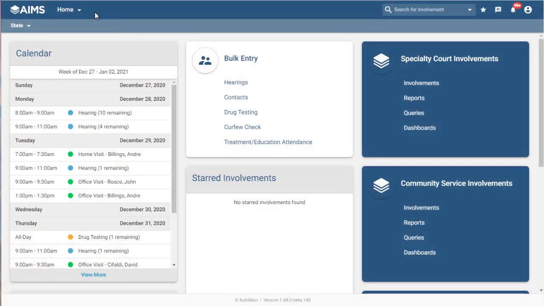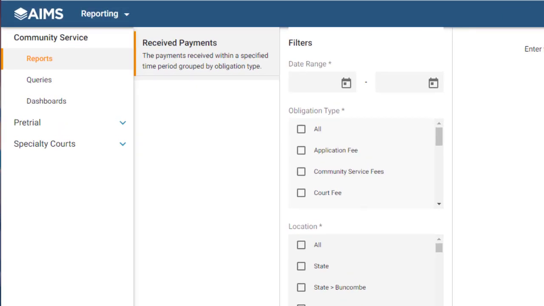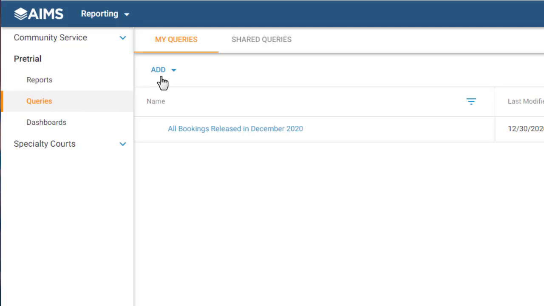To get started, go to the main menu and select Reporting. On the left, select an involvement type if your AIMS implementation has more than one. I'll select Pretrial, then click Queries. On the My Queries tab, select Add Query.